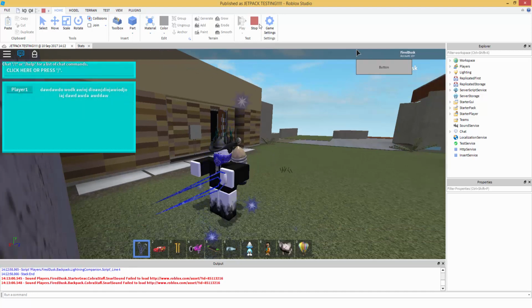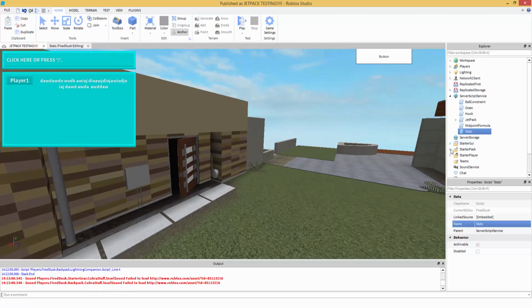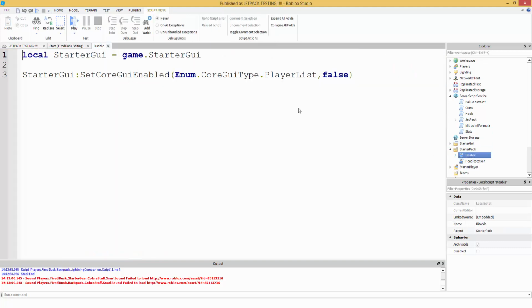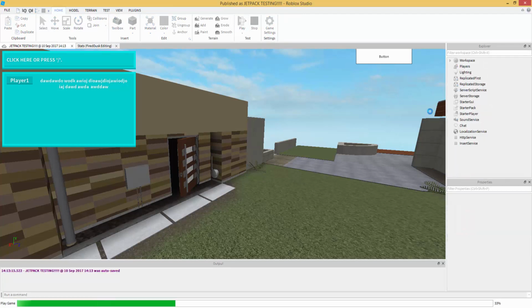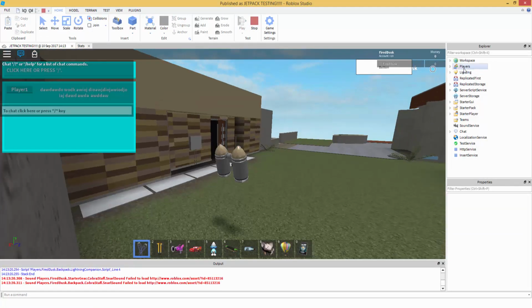As you can see, it's disabled. What is all these decals? I'm going to disable that script because it's disabling the leaderstats. As you can see, let's see how it's set up.